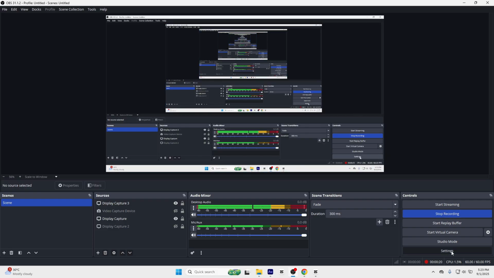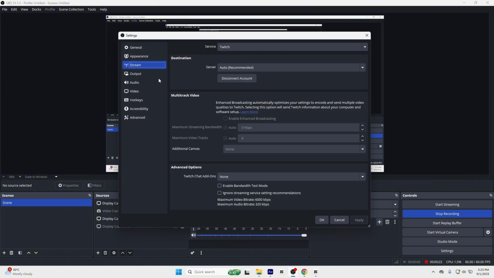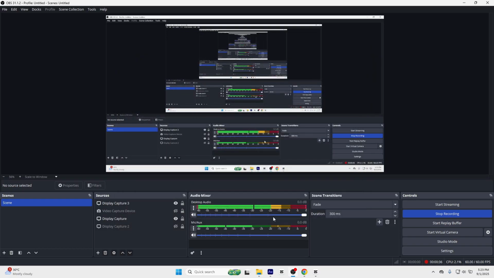Then, in OBS, go to Settings, Stream, then choose Twitch, then connect your account. Next, under Output, set mode to simple, bitrate to 6000 kbps, and pick your encoder. Now, choose your desktop audio and mic, then set resolution to 1080p and FPS to 60.